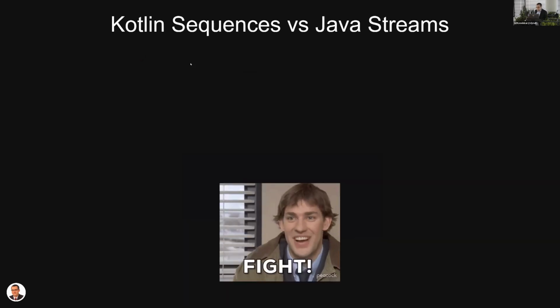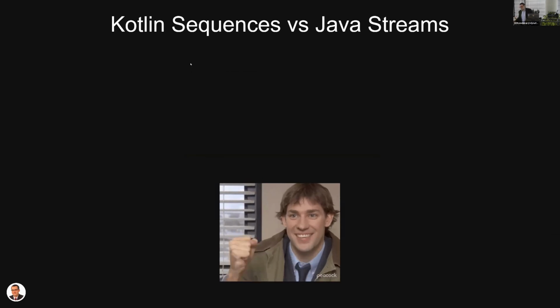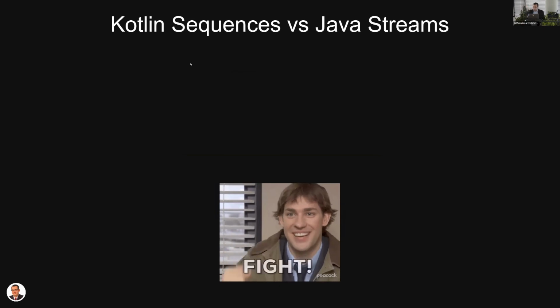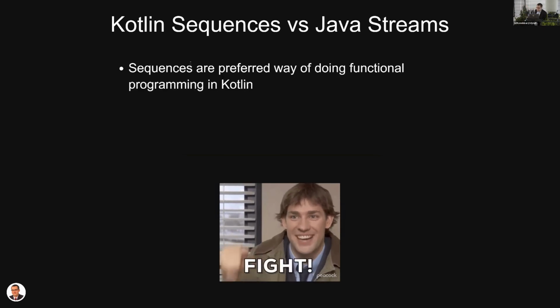Okay, so now let's compare the Kotlin sequences and Java streams. What are the benefits, and are there any problems? So the sequences are the preferred way of doing functional programming in Kotlin.